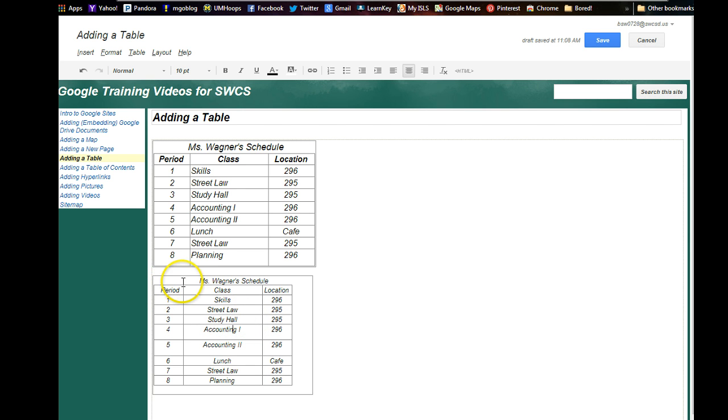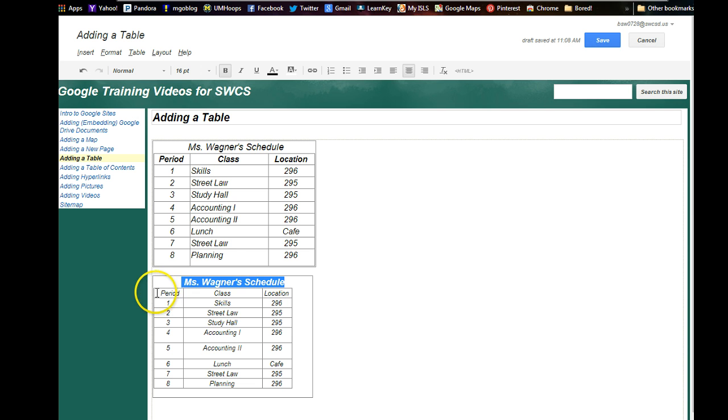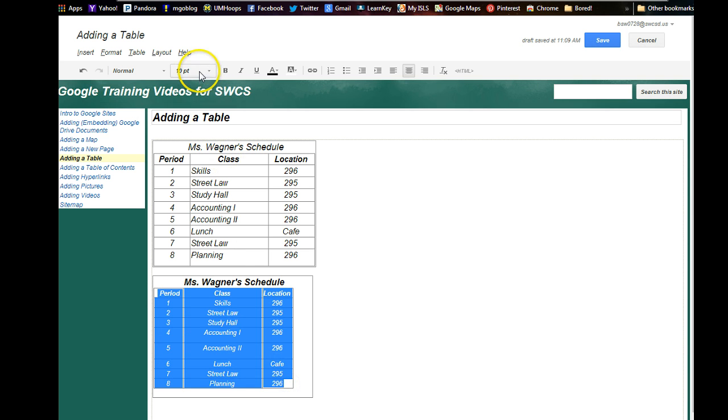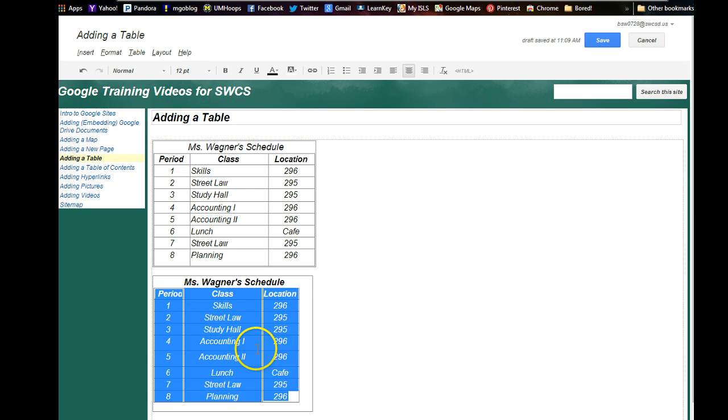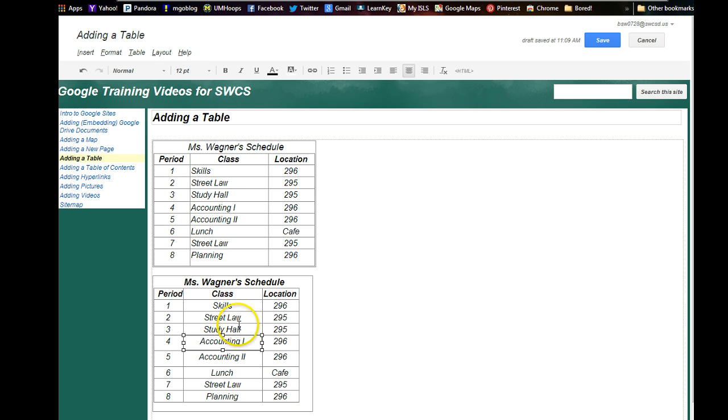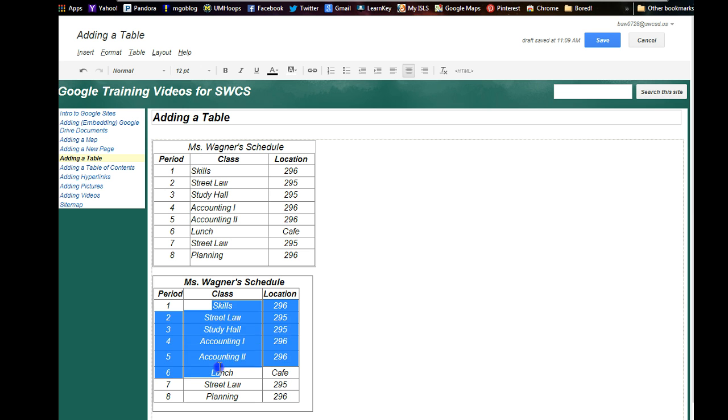Before I play too much with that, I'm going to go ahead and change my sizes. So I'm going to bold and make my title bigger. I'm going to bold my column titles, and I'm going to make my entire table font just a little bit larger. So now that I have all my font the way that I want it, I can change my setup.